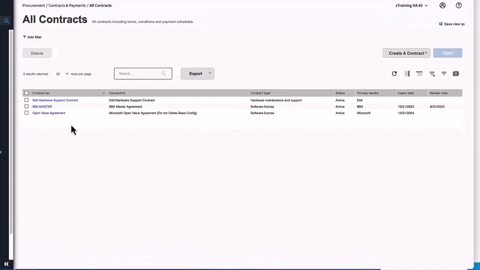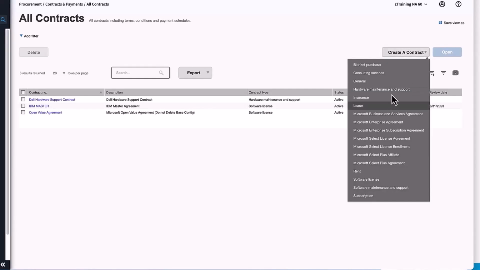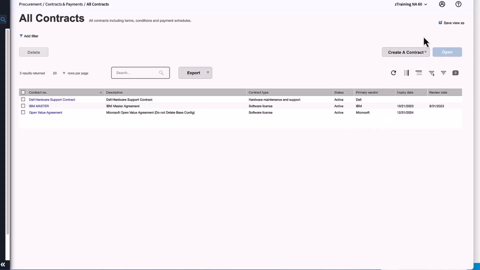You'll see I have 3 contracts here. You have the ability to search with the same tools that you have throughout the interface. This is also where you would create a contract. To create a contract, you would want to select the contract type from one of the options on the screen, and then you would get a blank contract record to populate.